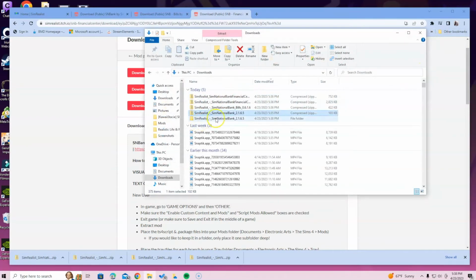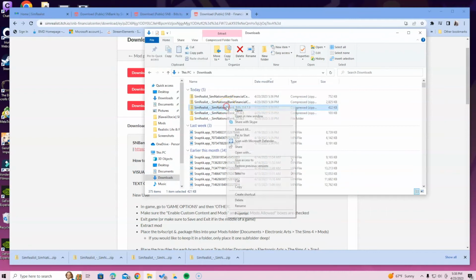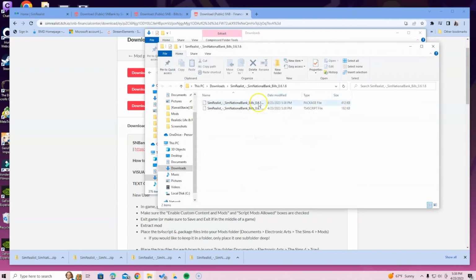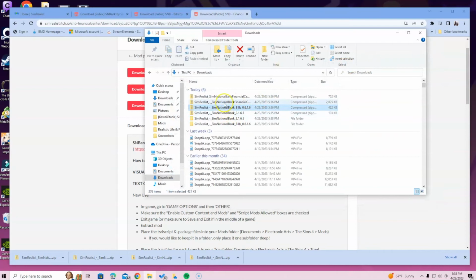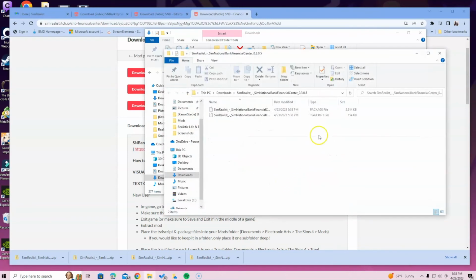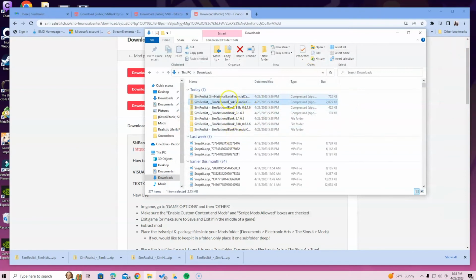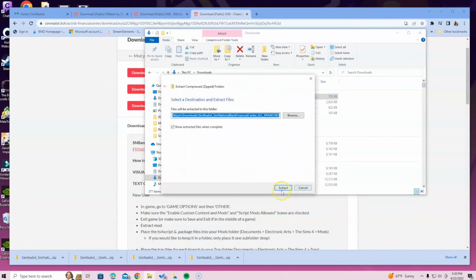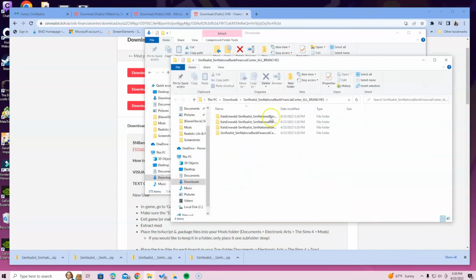You want to click exit if it opened it up for you. If it didn't, you're just going to go ahead and select the bills now. Right click that one, extract all, extract yet again, and then you will see 2 bills packages and the TS4 script. Once you do that, go to the financial center, extract all on that one, and then you will see these 2, TS4 and package, inside. And then right click the last one we downloaded. Just extract all, extract. And then there you go.